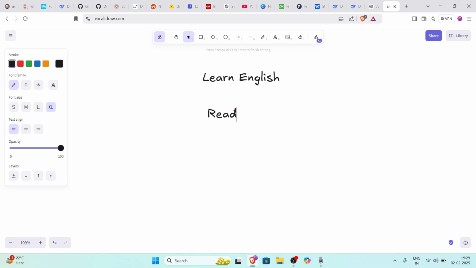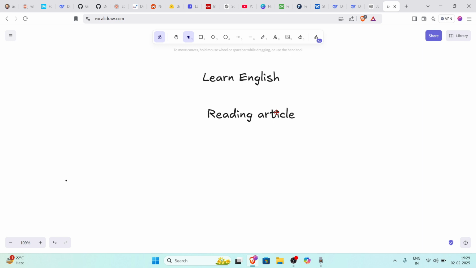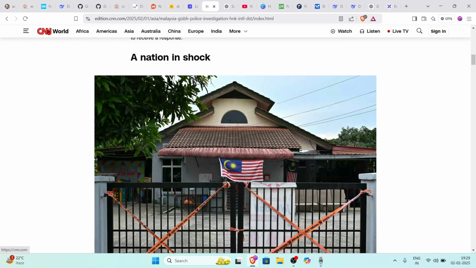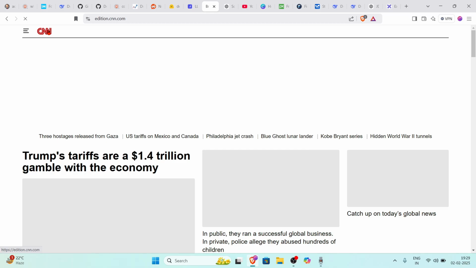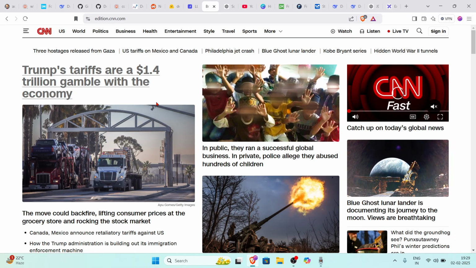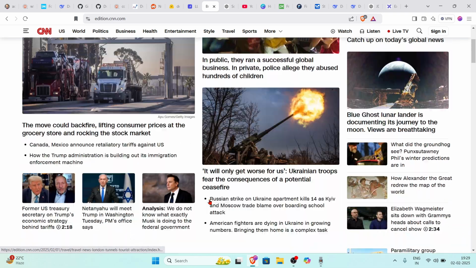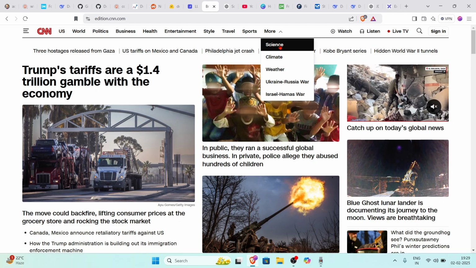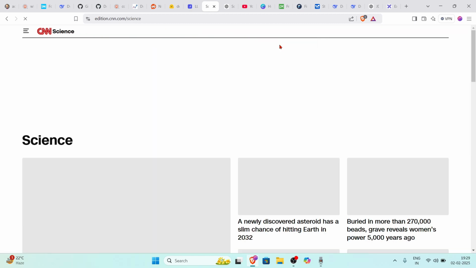The first thing is reading articles. Just read articles, as per your interest. Let's suppose you want to know about politics, you can explore this website, edition.cnn.com, and you get a lot of things like politics, business, health, entertainment, style, travel, sports, and more. Let's suppose I want to explore science.